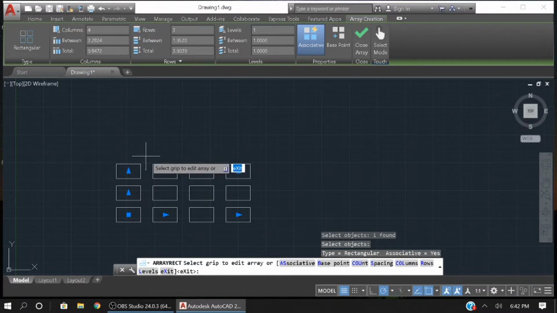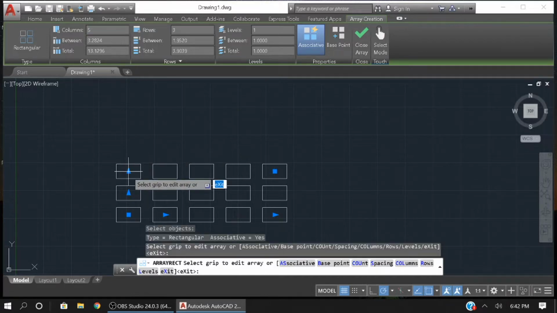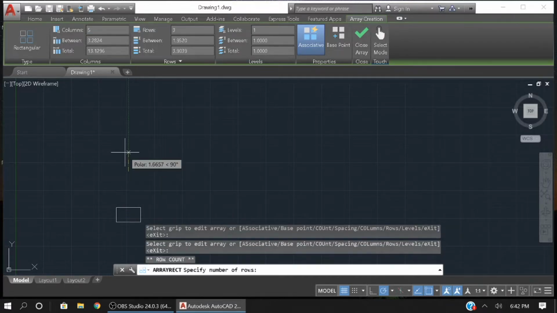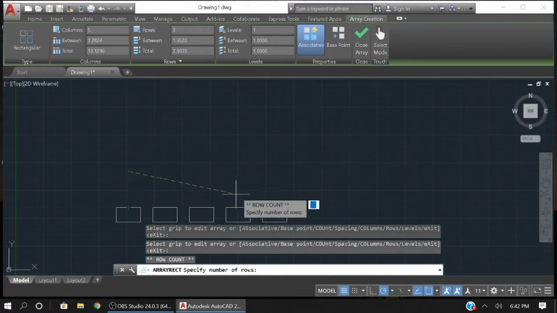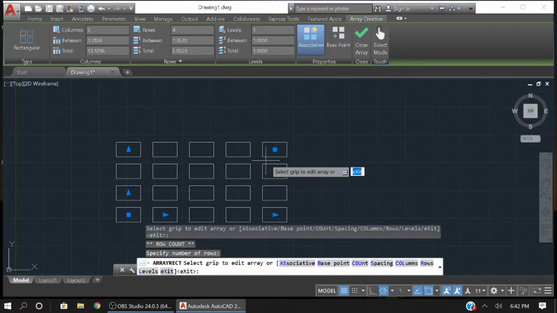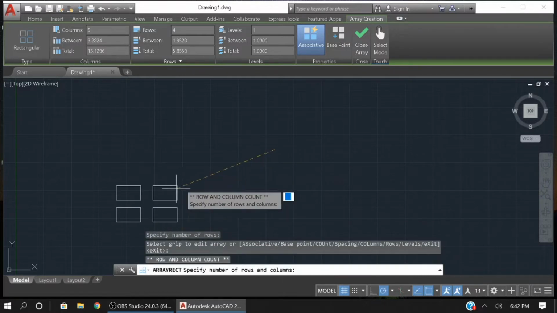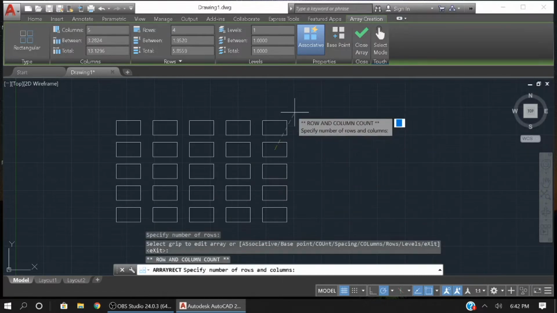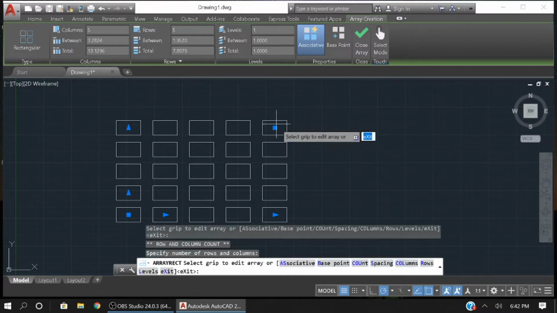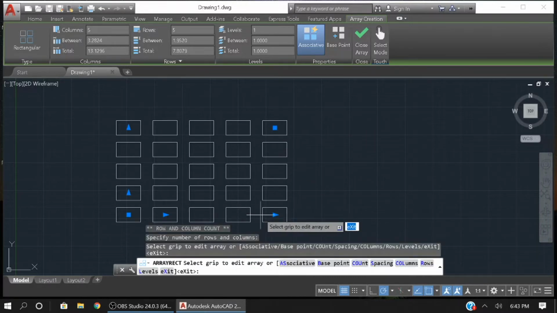So it automatically gives me a default of 4 columns and 3 rows. Although I can change it from here, okay? Or I can change it from here by mouse. As you guys can see, you can change it from here, right? Same thing for here.